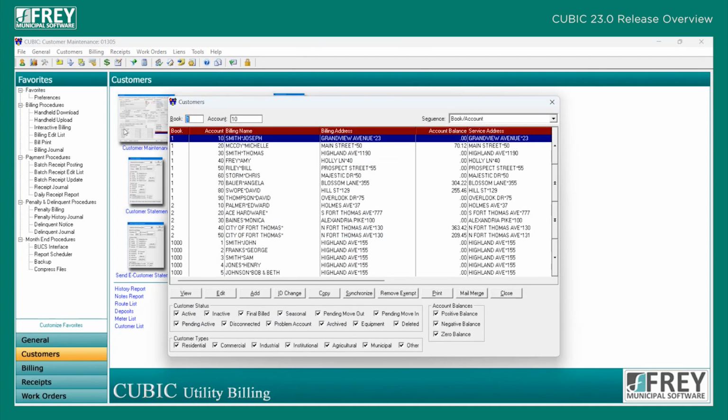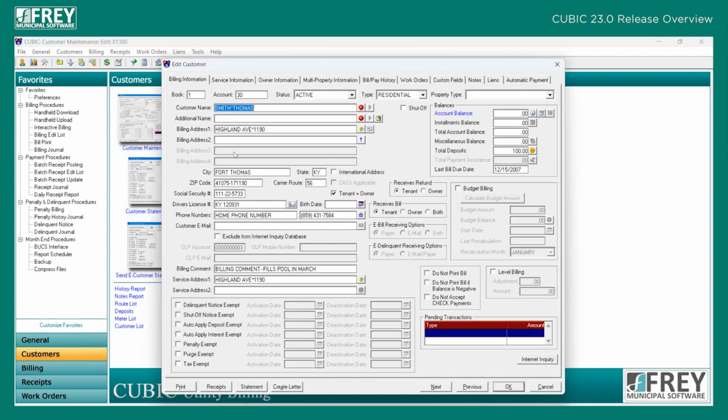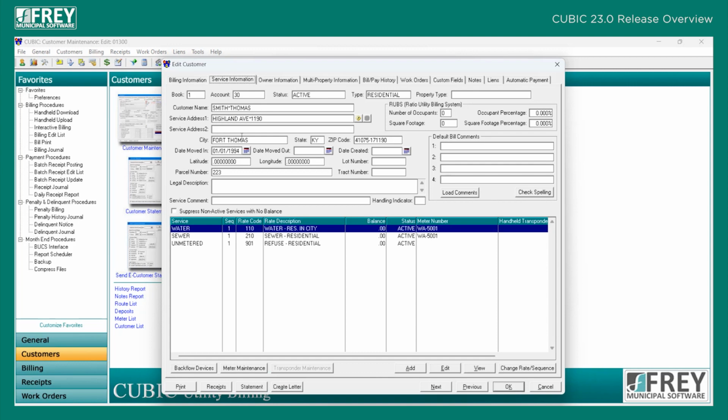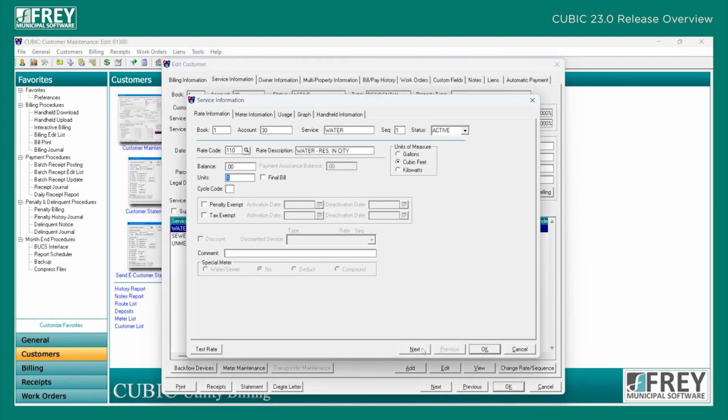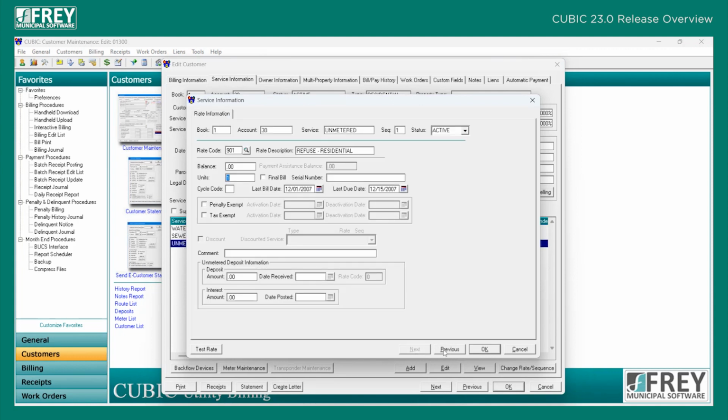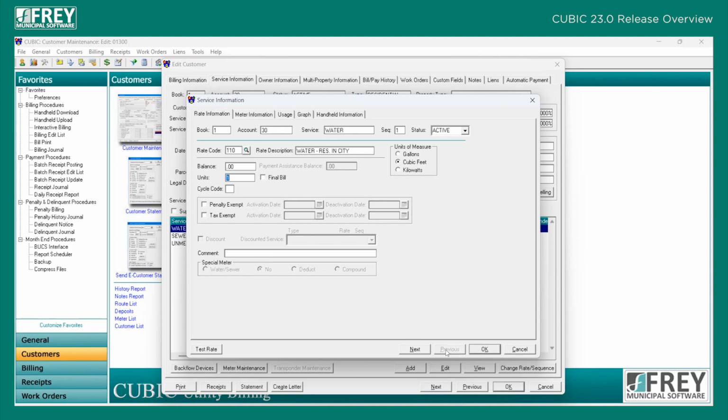There have been a couple of changes made to customer maintenance. They are as follows. There is now the ability to go to the next or previous service when editing a service in customer maintenance. So you click edit on the service, and down here you can hit next to go to the customer's next services, and previous to go back.